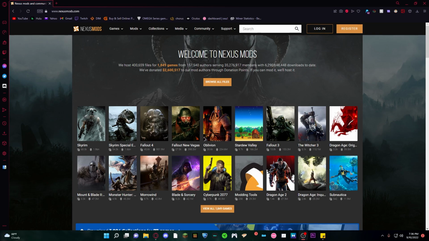And it may be obvious to some, but the mods are only going to work on the PC edition of the game. Now me personally, I play the Steam version of the game. If you play the Game Pass version, this process may be different and it may not even be possible. I've never tried it, so I can't tell you for sure.